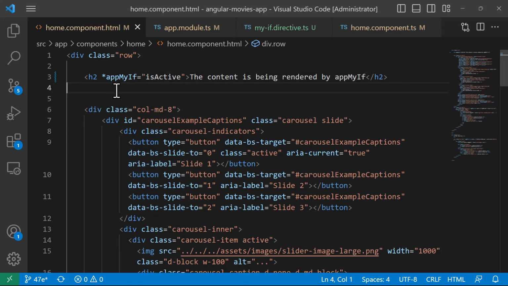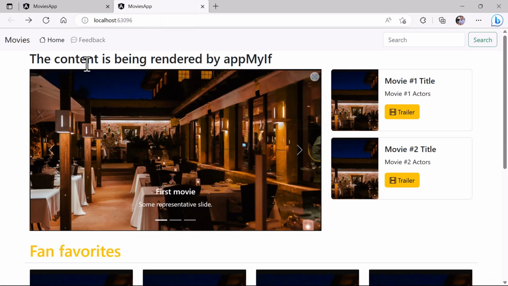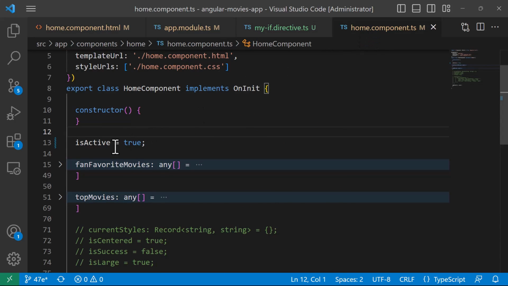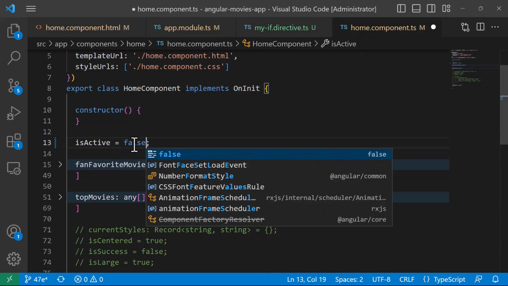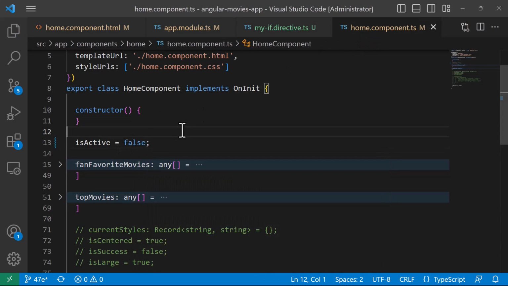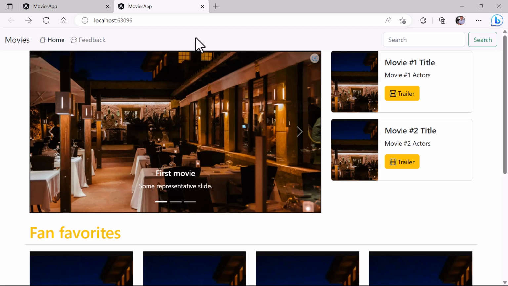Let us go to the browser. And then here you can see that we have the text that says the content is being rendered by appMyIf. Let us go and change the value of isActive to false. So in here, I'll change the isActive to false. I'll save the changes and go back to the app. And on here, you can see that because the condition is false, the h2 tag is not rendered.